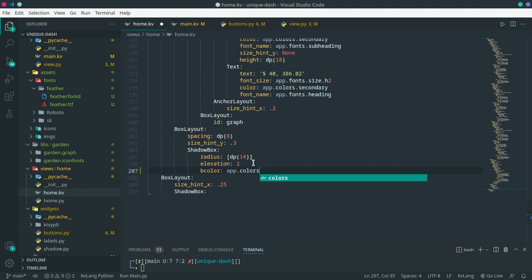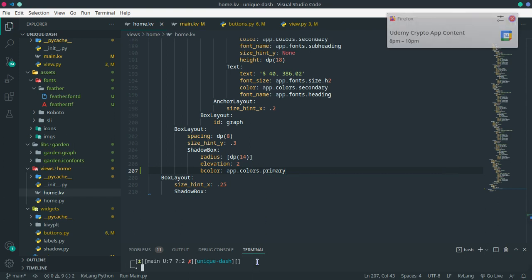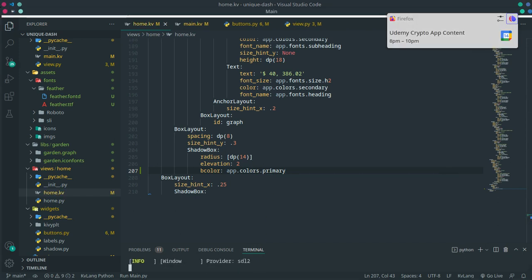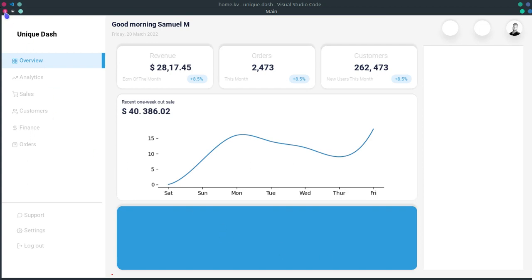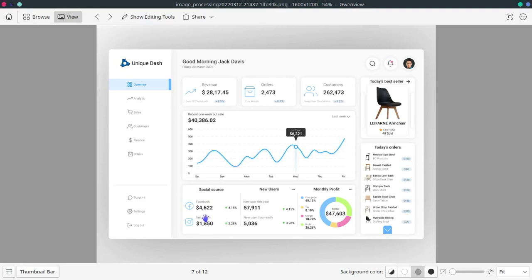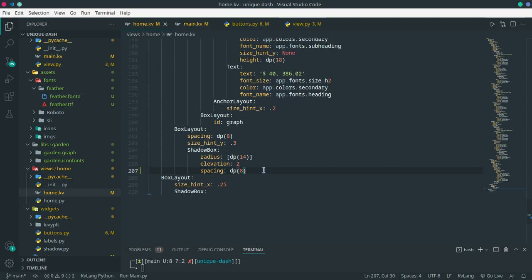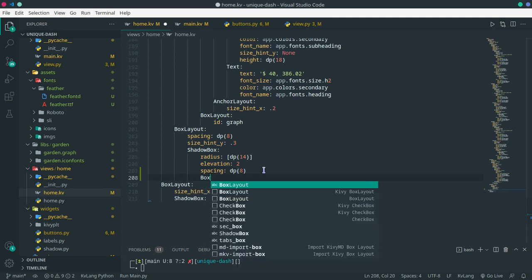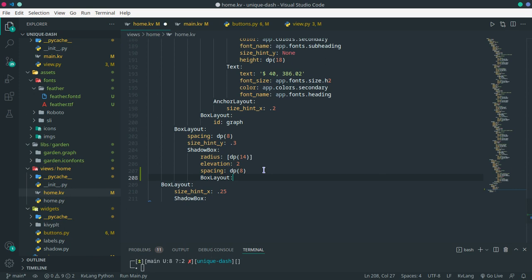So app.colors dot, let's just say primary. Alright, yeah, this is definitely the box we want. So let's go ahead and add spacing first, and I'm going to space this with 8 pixels. And if you look at this, we have these borders here. Okay, so let's go ahead and add a box layout here, and let's just add 3 of them since we have 3 of those in there.